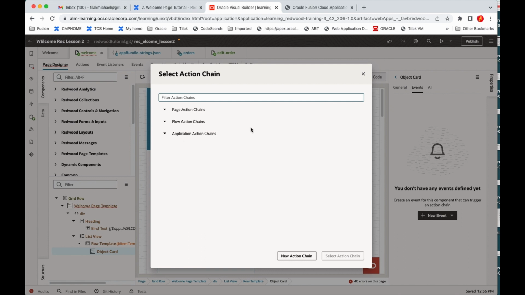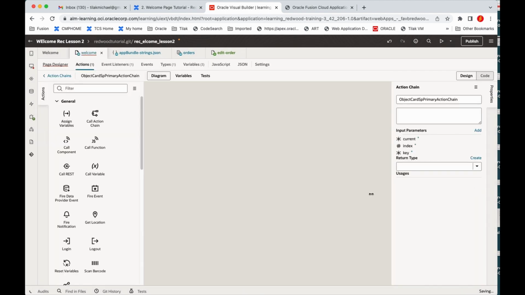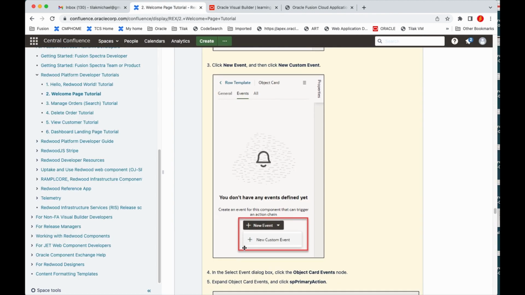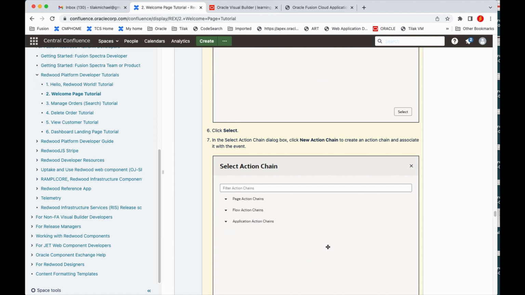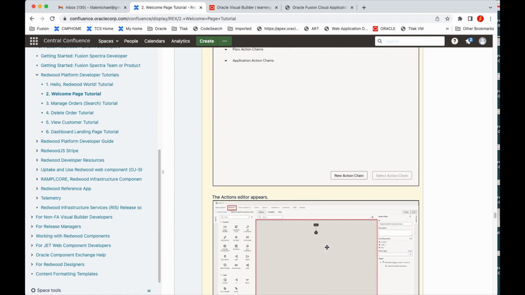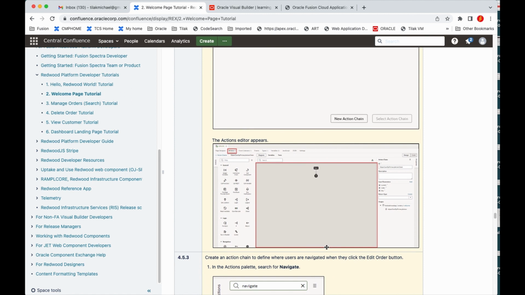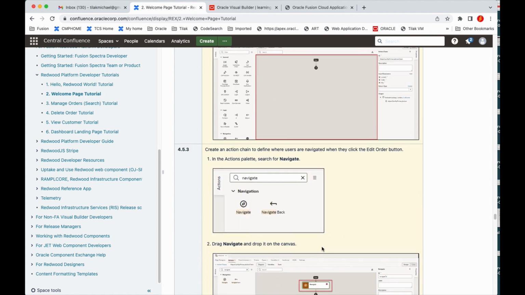Okay. Within that, you can choose if there is any action already there, a custom one, or you can create a new action. We are creating a new action. Okay, what would be the name of the action? A new action chain is created, and I don't know if they are giving any name for that. Okay, there's no name.